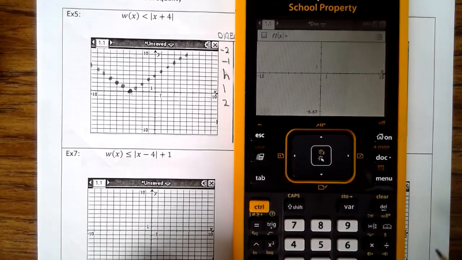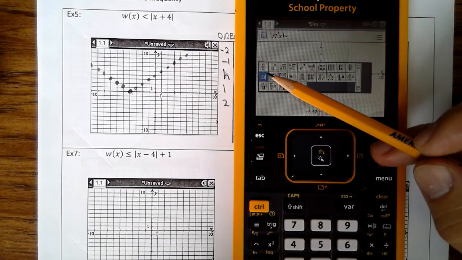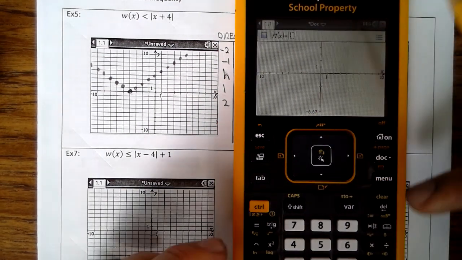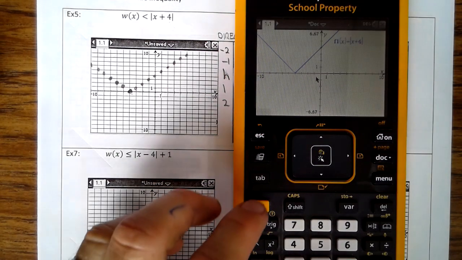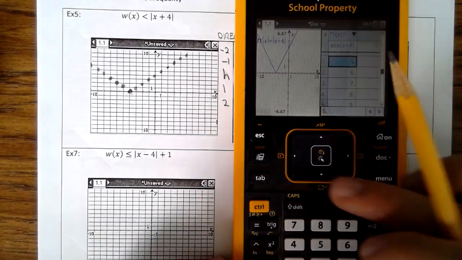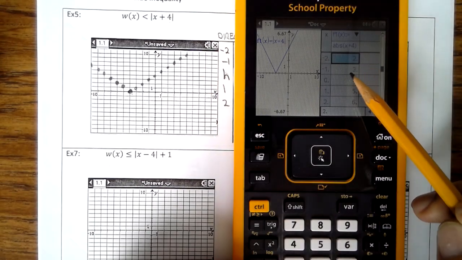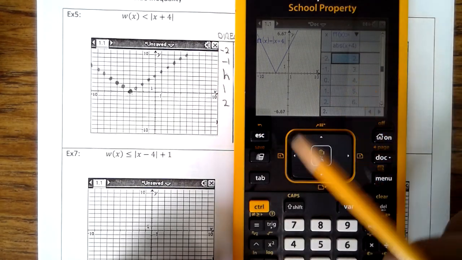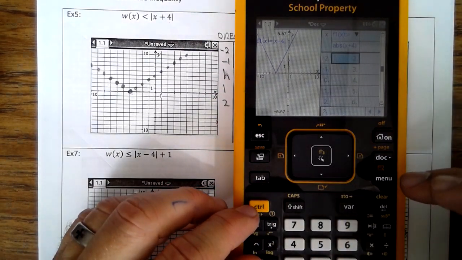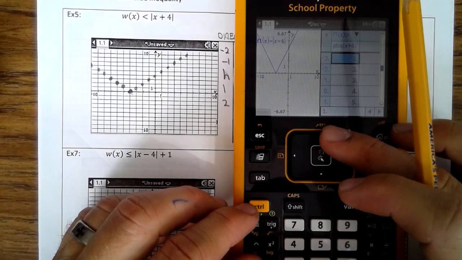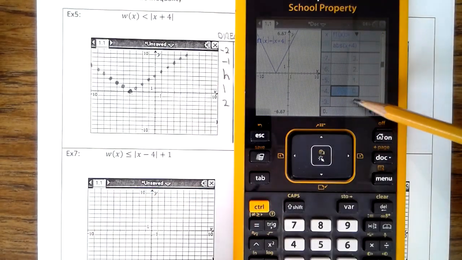You're going to press the button to the right of 9, so this button right here. That gives you the absolute value symbol, and then you just type x plus 4, press Control T, and then there's your points. So you can see negative 2, 2. Let's go a little further. That negative 4, 0 is your new vertex.